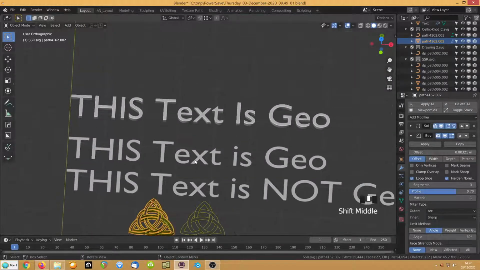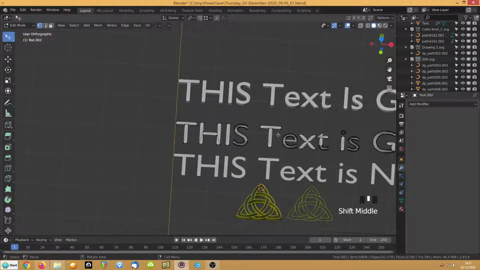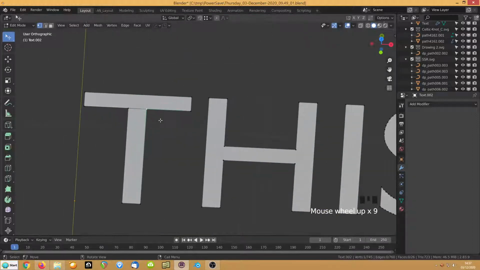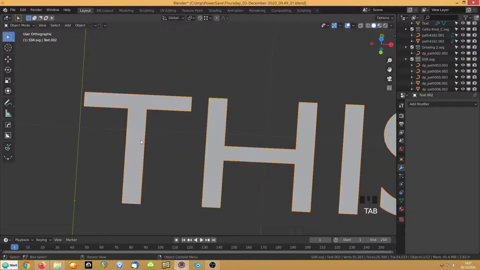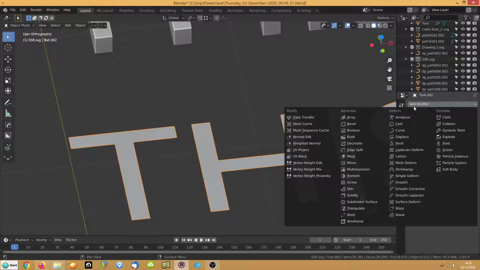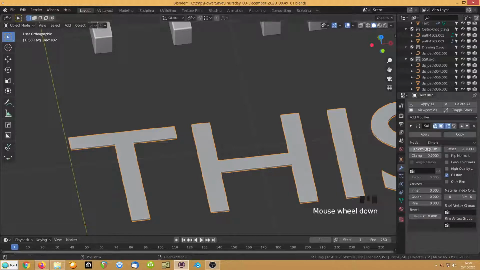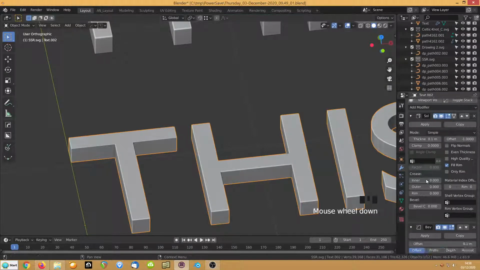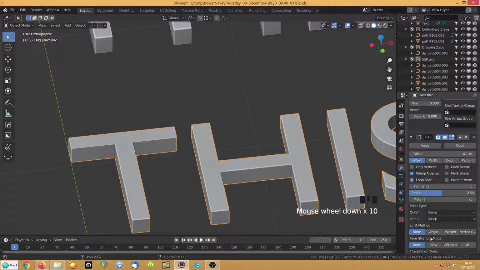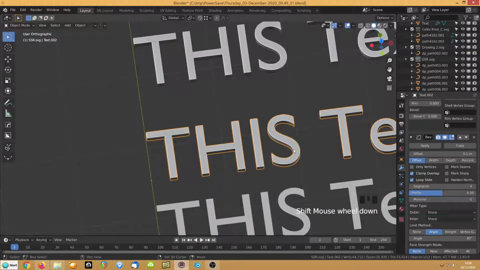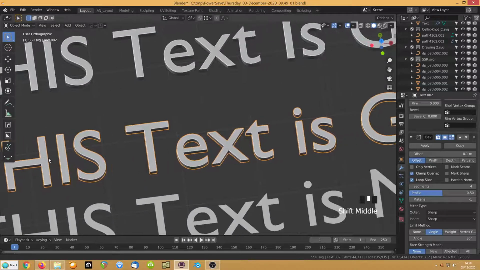Text is the same. If I take this text, again, as before, we do a limited dissolve. We go in here. Again, it looks like it's one font, but let's just add in a solidify, and then let's add in a bevel. And that's not looking that bad, actually.